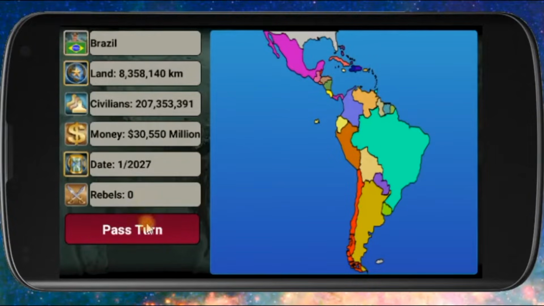And the last, the option to pass turn, you need to click on it when you finish all your actions in the game. Clicking on pass turn will move the months forward, and the AI, the artificial intelligence, will make all the calculations for all the other countries that you didn't select. And based on your actions or based on other countries' actions, the artificial intelligence will make the calculation and will show you the results.